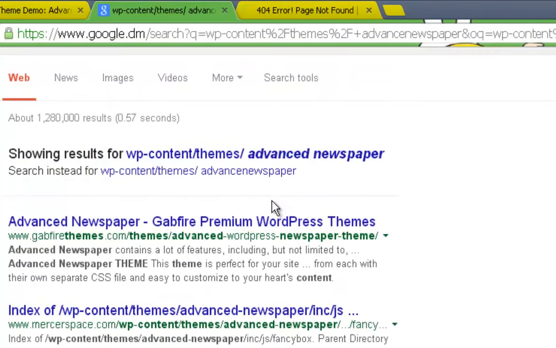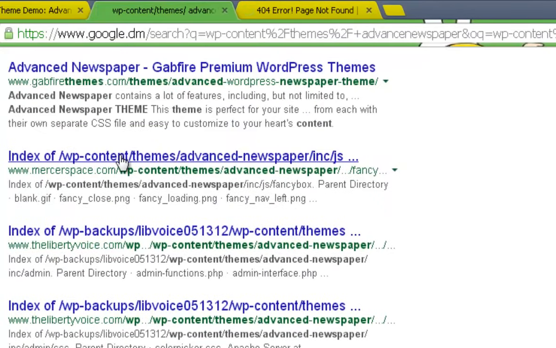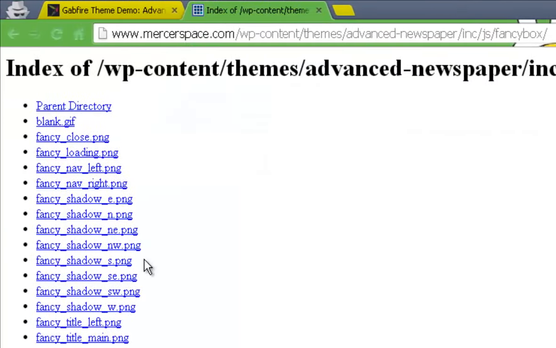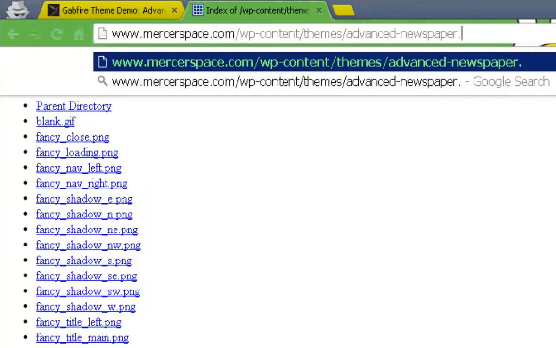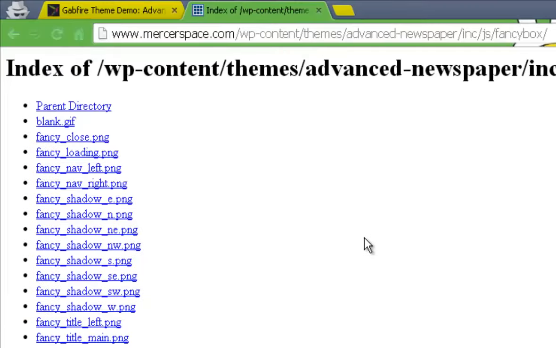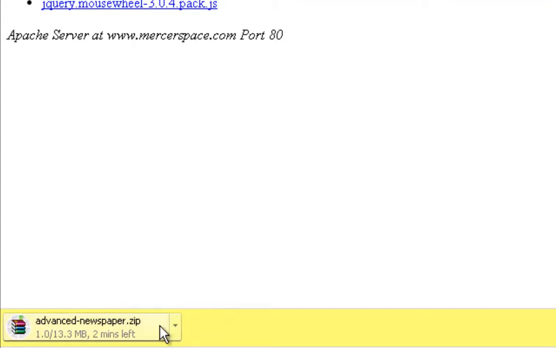So let me, I think, mercy places. Okay, mercy space. That's a promising site. Let's see. And voila, we have a download. So this is what will happen, and I'm gonna just save it to my desktop. It's 13 megabytes, so this is gonna take a couple seconds. Well, it says 2 minutes, because most likely the person's server is very slow. So I'm just gonna pause it and I'll get back to you in a couple seconds.